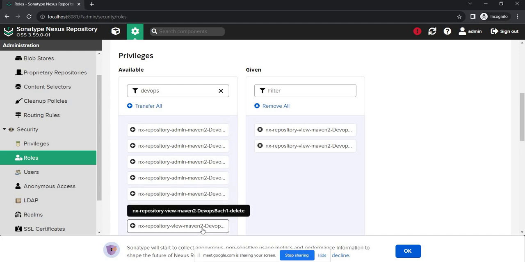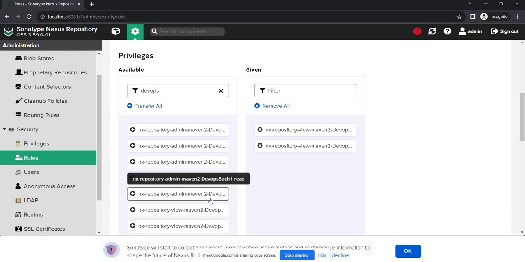Maybe we do not want to provide any delete rights to anyone, neither senior nor junior. Delete rights should only be with the administrator of the repository. Otherwise anyone would go and delete the artifacts from there, which usually we do not want to happen, right? So let's not provide the delete rights.